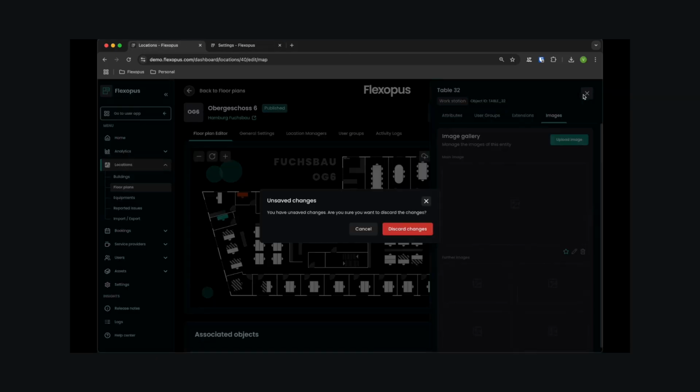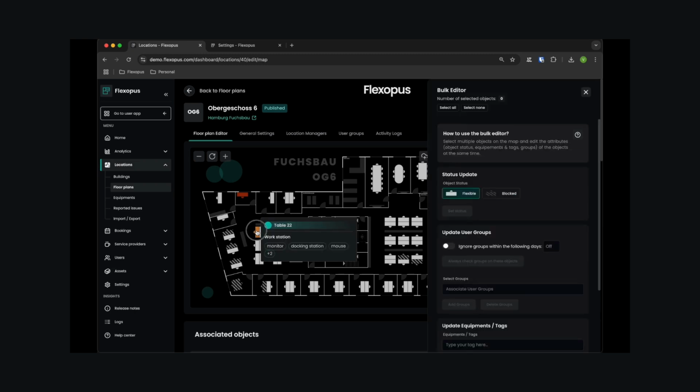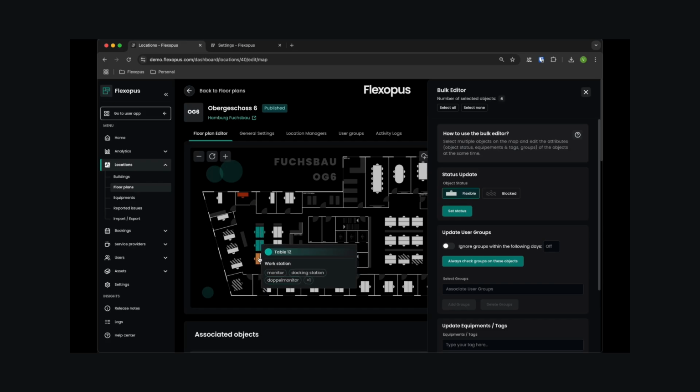Now that we've covered all the settings, let's imagine you want to make changes to multiple resources. Instead of selecting each one individually, you can use the bulk editor to adjust multiple resources at once. Click on Open Bulk Editor and select the resources you need to edit. You can now tweak all the settings that can be shared across resources.